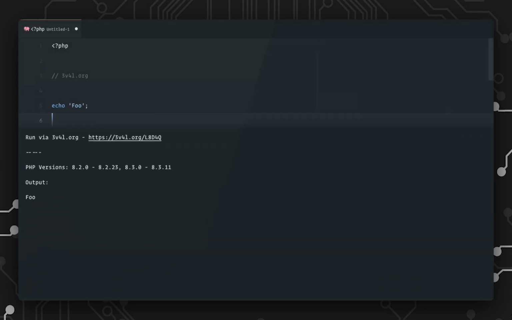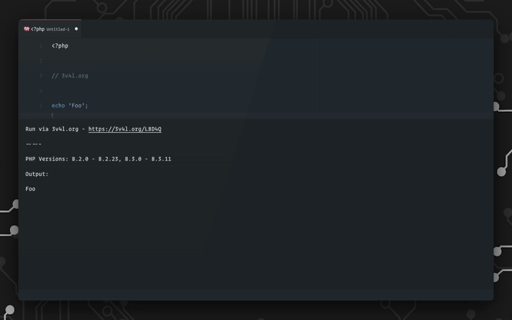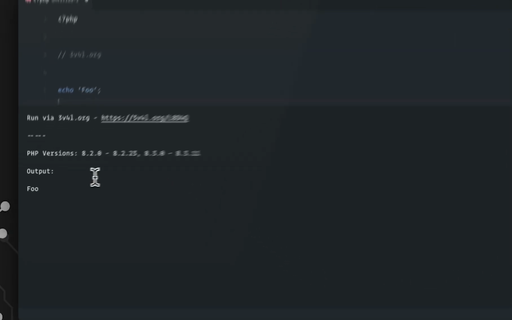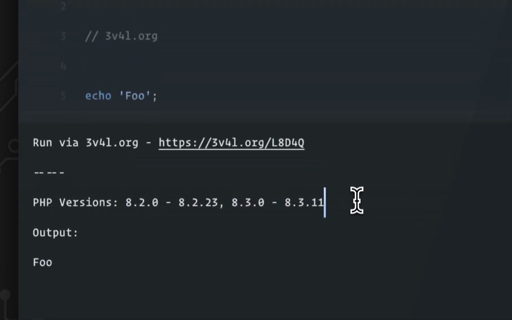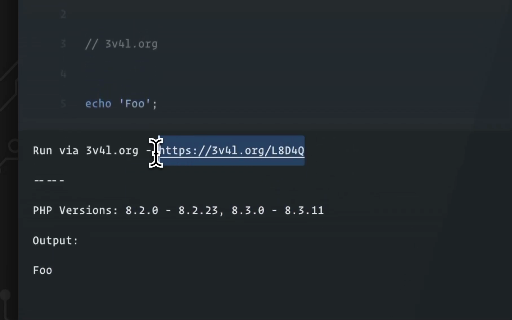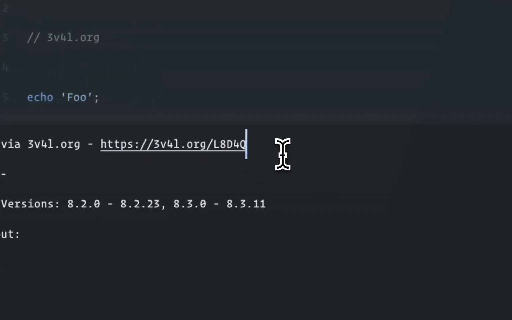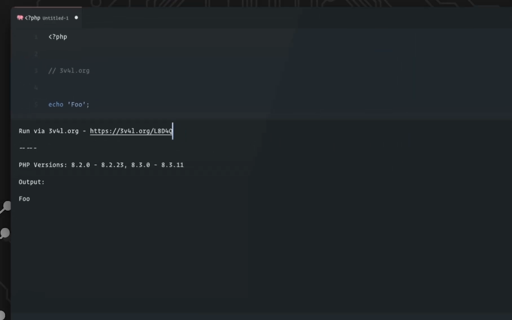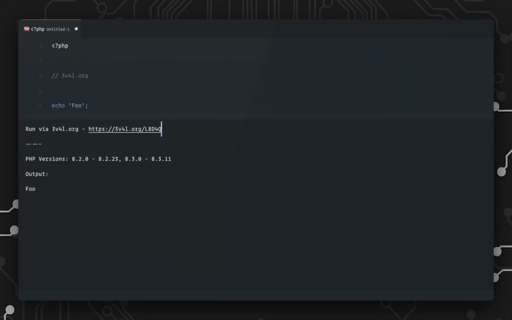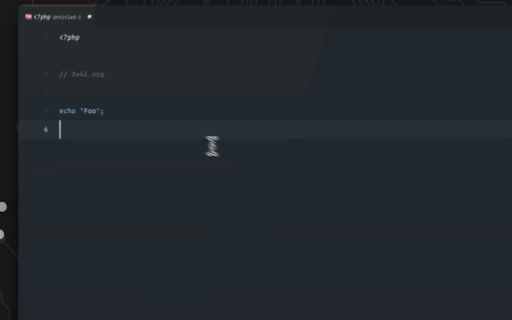That's going to send a request off to the service and then show me the output directly here. So I can also see the output here, the versions that it was run between, and even have a link here so I can either share the output and the code or go and inspect it in more detail on the website if I want to.